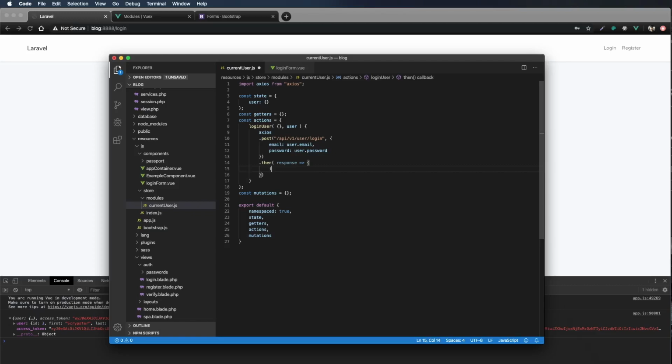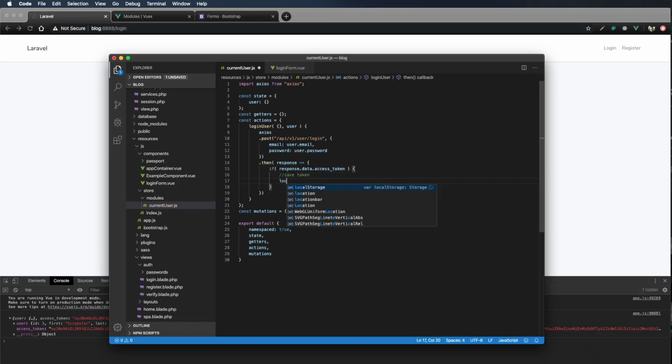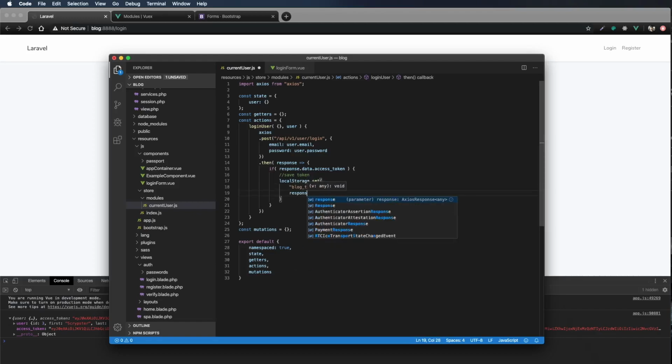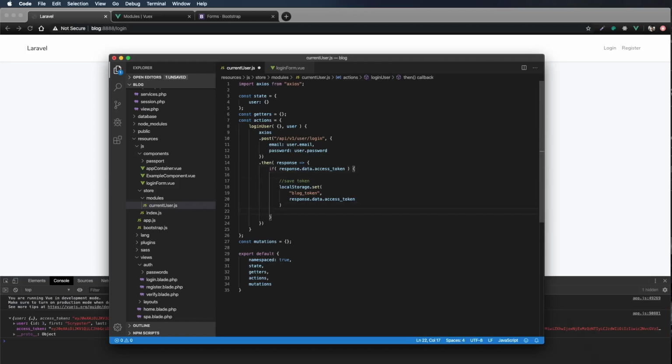So let's say if response.data.access_token, let's go ahead and save the token. And I'm just going to save it in local storage. We'll do set item, and we'll call it, I'm going to call it blog_token. And then we want to save the response data access_token. Make it a little easier to read. Command S to save.